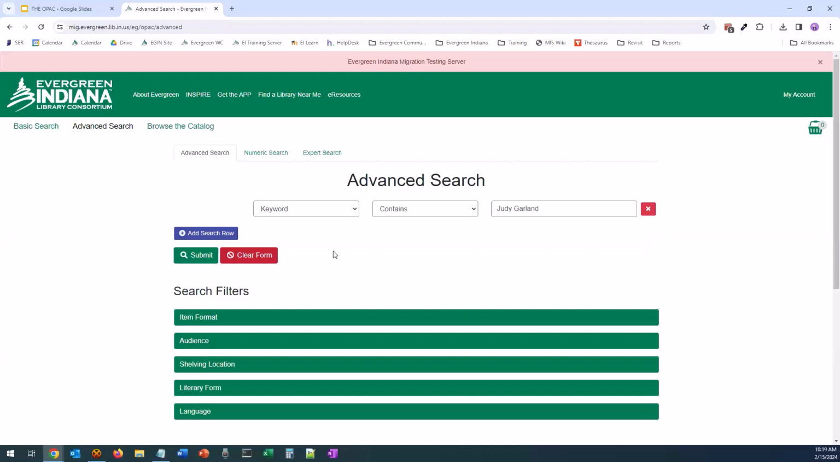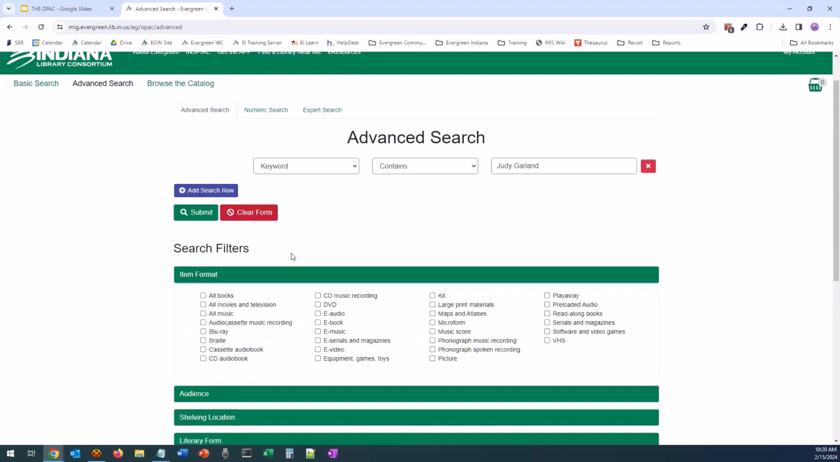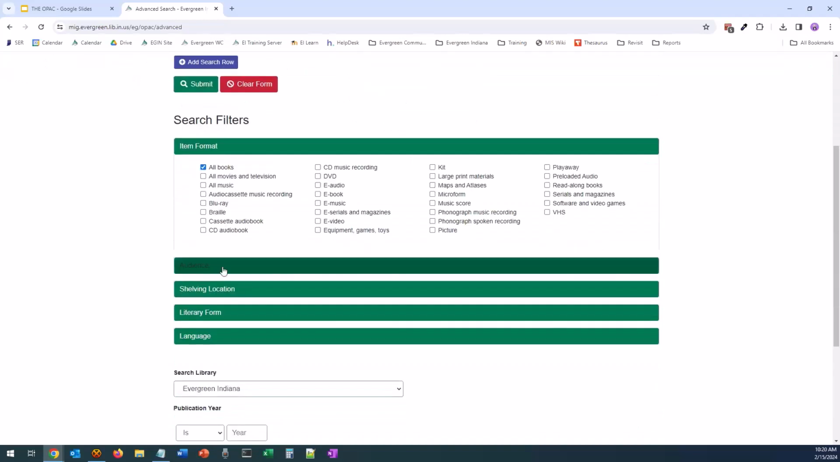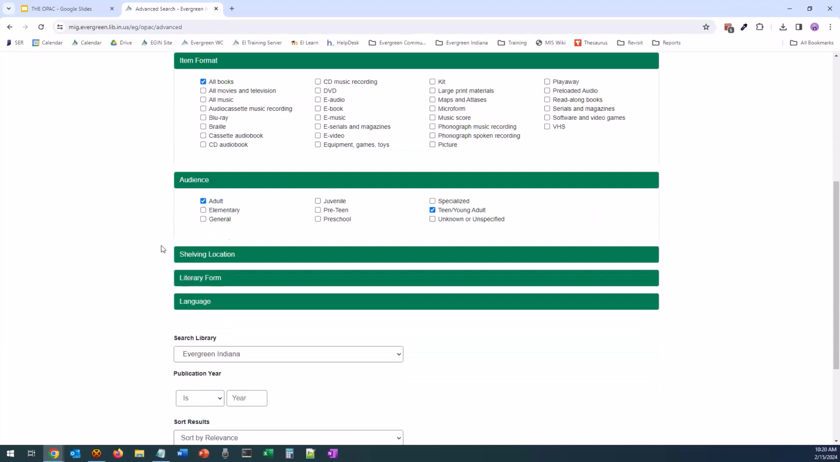Now I want to select the item format because I assume her music will appear, but I'm looking for books about her. So I'm going to select all books as my item format filter. For audience, I'm going to try adult and teen young adult. If there's a Who Was book, I can't really use that for my paper. So I'm not going to select juvenile or preteen.